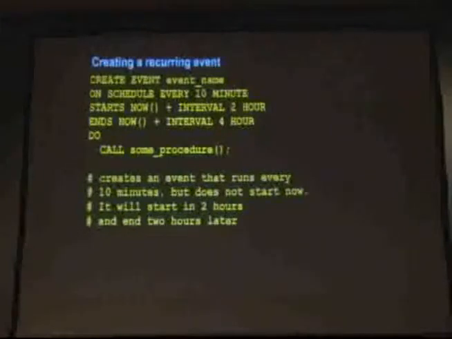I'm going to cover that later on. So the question was how does the event work with replication, and we are going to talk about that in a later slide. In this slide you can see some flexibility of the event, so I decided to run this event every 10 minutes, to start in 2 hours and to end 2 hours later. Is it readable? It is fairly understandable. I think you should agree that this is easy to maintain.